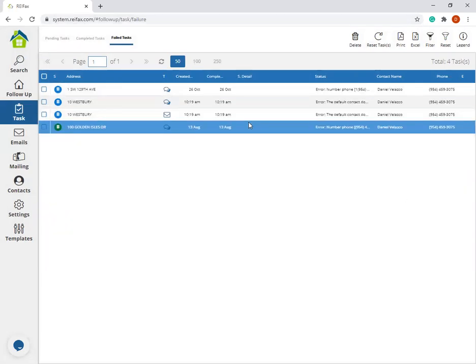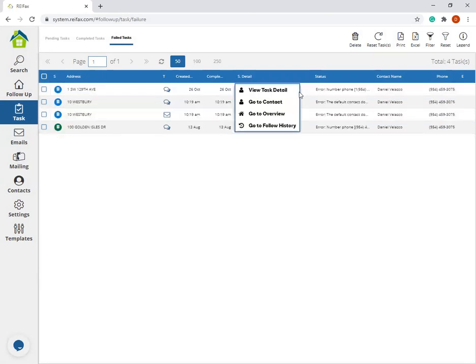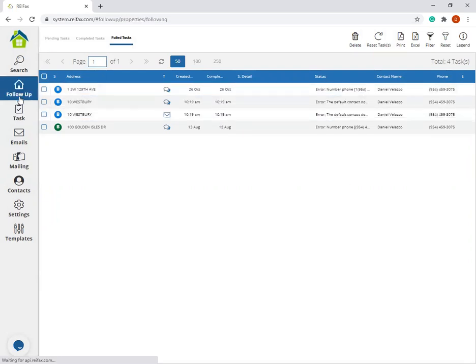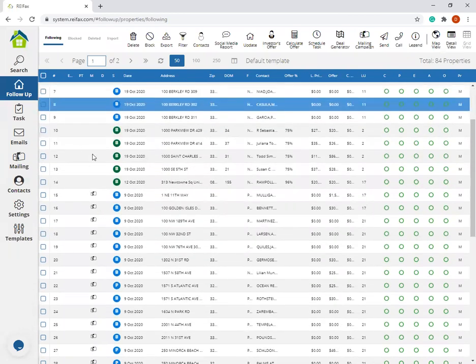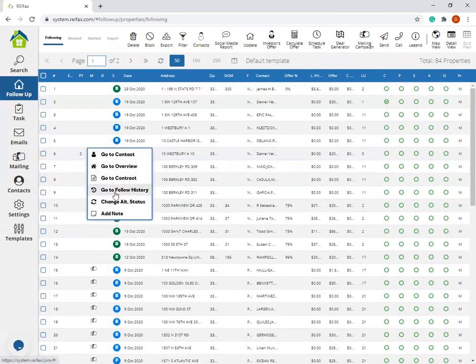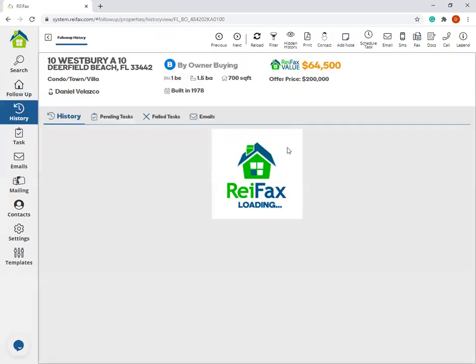And by using the reason, you can contact us to help you further in how to solve that situation. Okay, so finally, one thing that I have to show you is the follow-up history of all the tasks. For example, if I go to the follow-up history of this property, I will see a list of everything that I have done with this property.